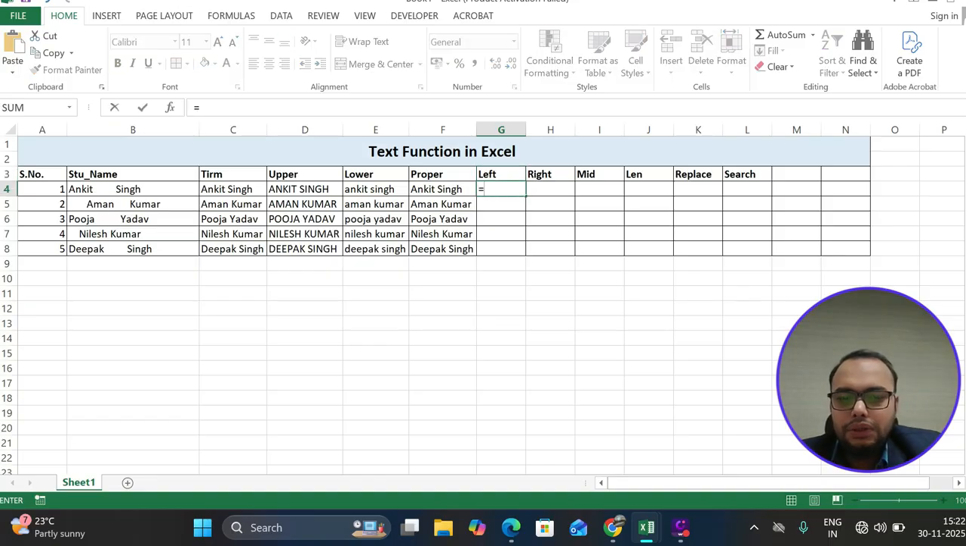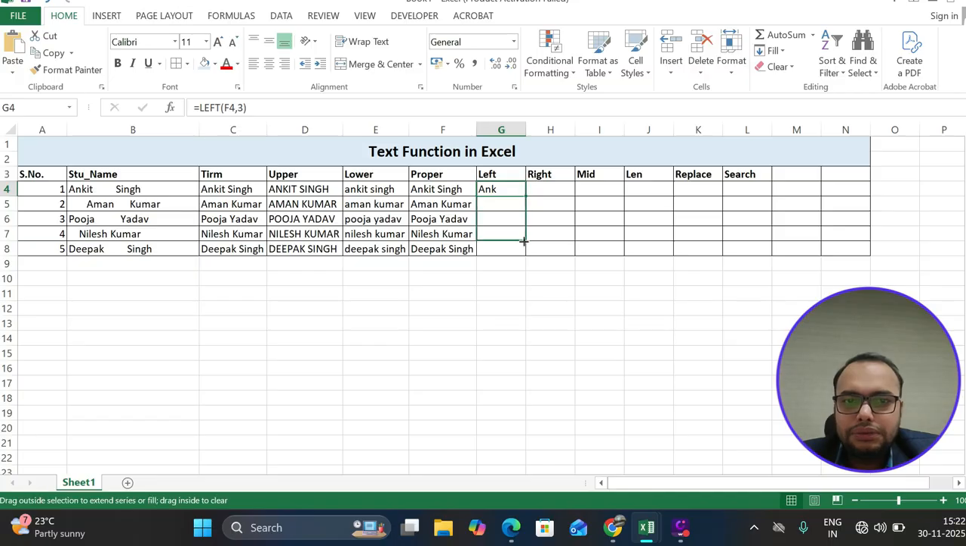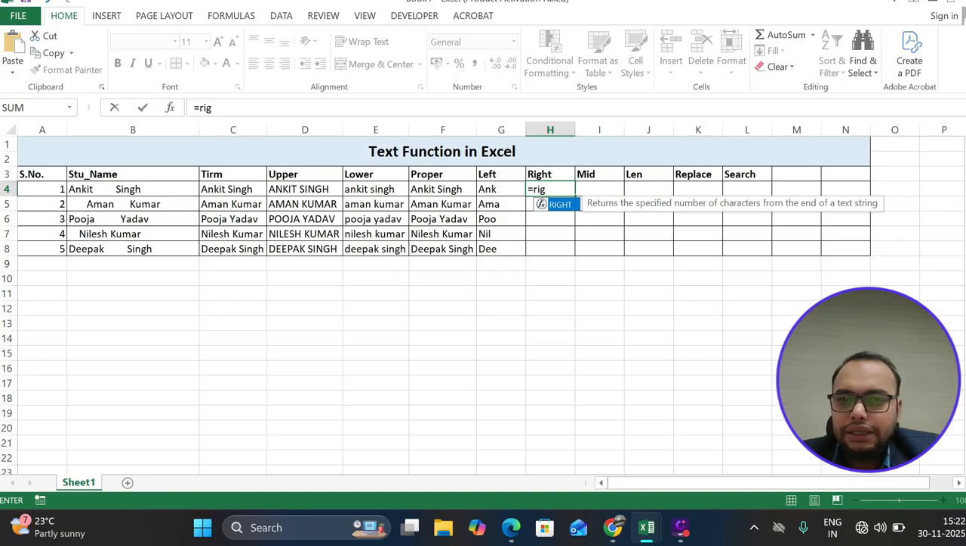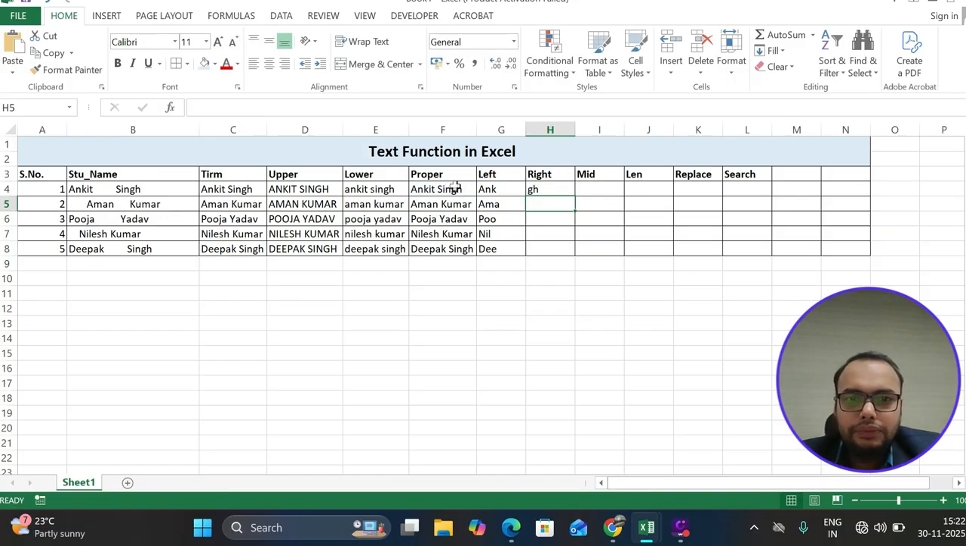Left equals to left. See the parameters, two parameters: text, number of characters. So I have to select the text first, comma, number of characters. I mean, how many characters do you want to see from the left, right? Suppose 2, 3, so I given 3, enter. So you can see 3 characters out from the left hand side. Again, I will drag for the rest. All of them will come, you can see. Again, right equals to right. You write right. Same text, select the text and number of characters. Suppose I given 2. So you can see 2 will come out from the right hand side.